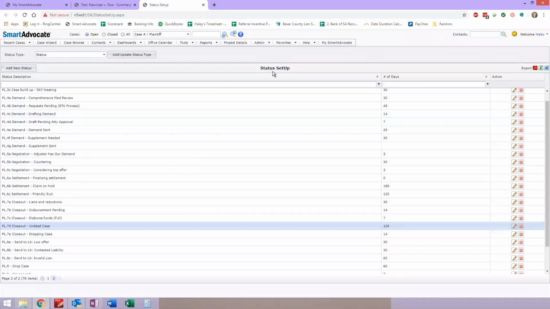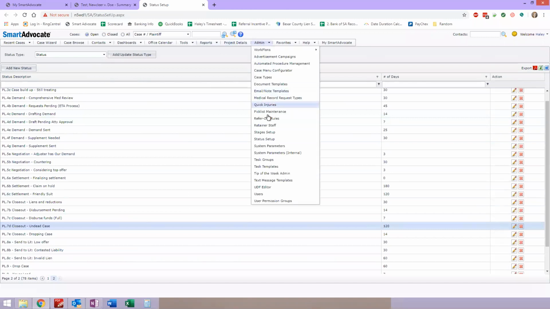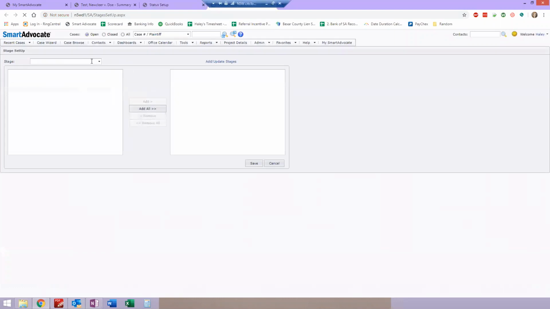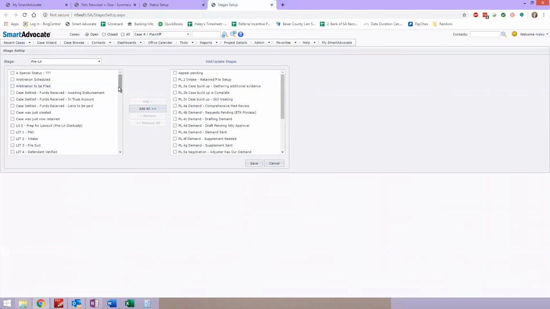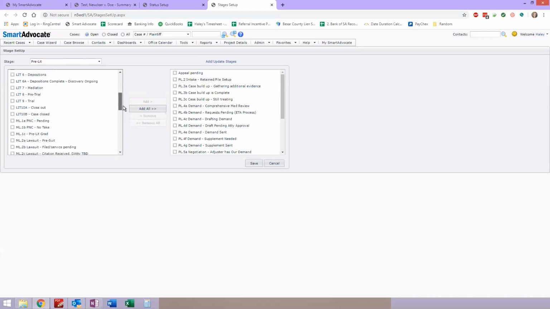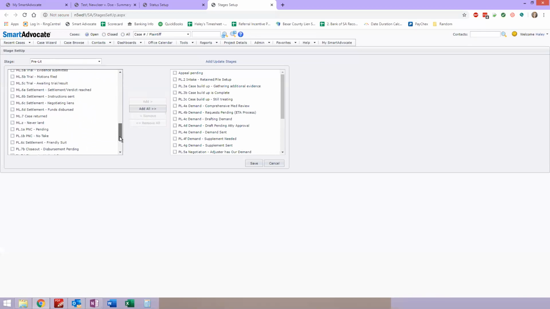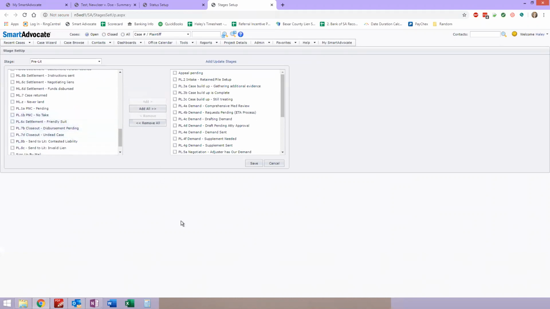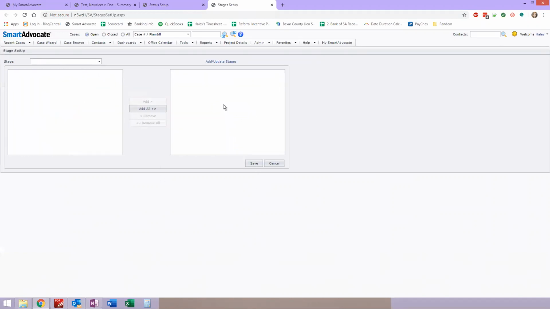So now that I've created my status, in order to assign it to a stage, you go to admin, and this time you'll go to stages setup. Like I said, we want the status to be assigned to the pre-lit stage. So you'll hit this drop down and find pre-lit. This will show you all of the statuses that are currently assigned to pre-lit stages. I'm going to find that PL7E, which is right here, and click add and save.